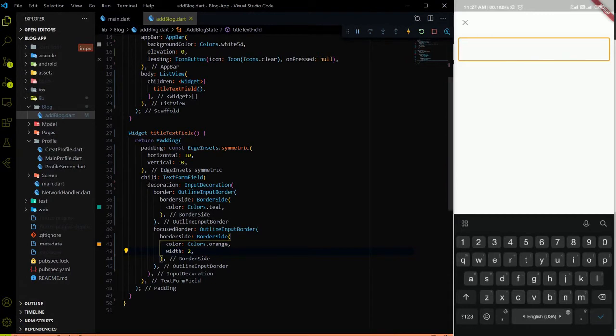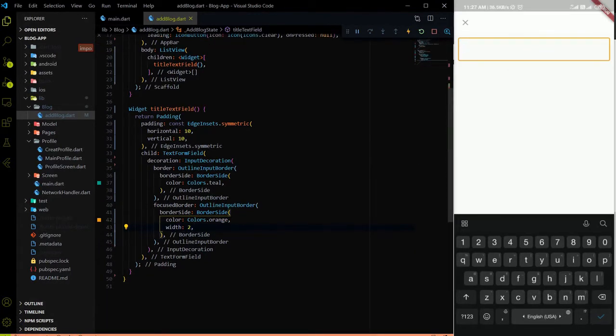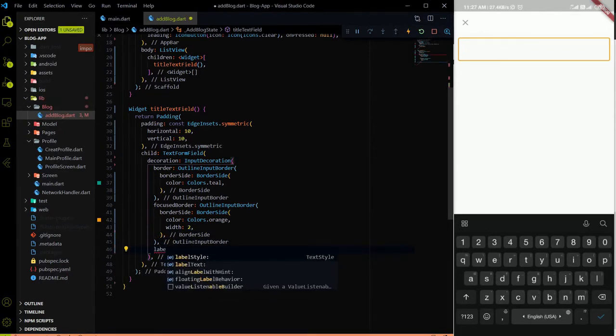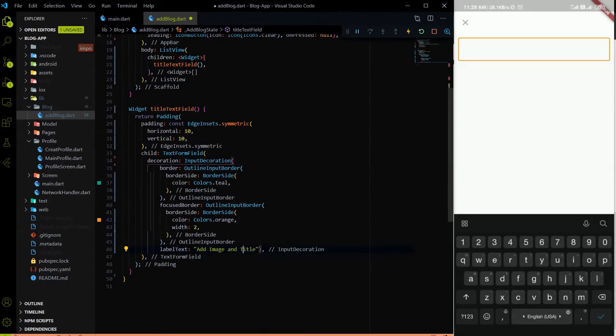So you can see that the width of the border is now changed, and I had to add some label text here also, because we need to show the user why we are using this text form field. So the label text is add image and title. So why add image and title? Let me clarify it.